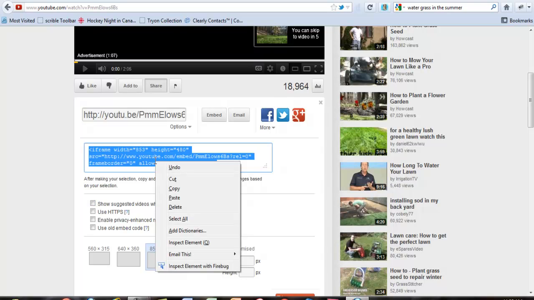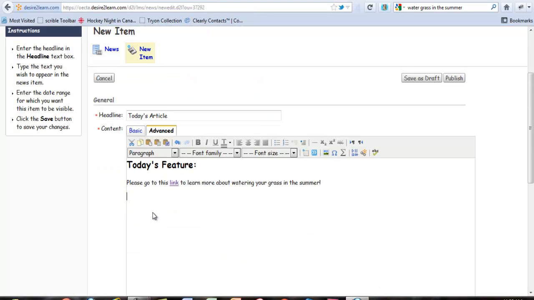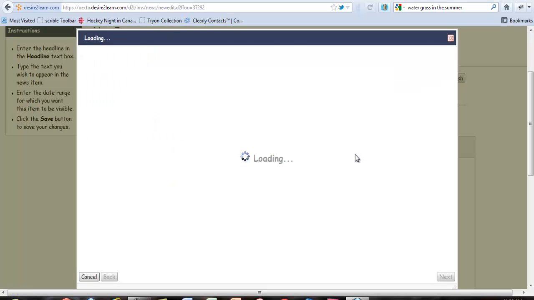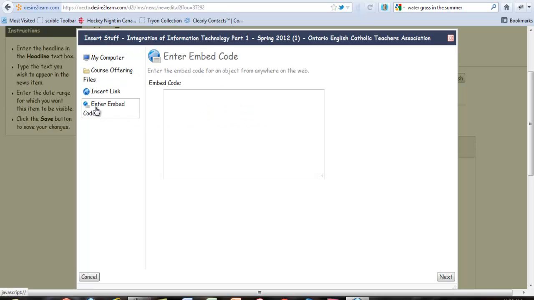Alright, copy that code, go back into your item, and give yourself a title. So in this case, I'm going to do heading 3, Video Feature. Then I'll click on this button here that's got a play button, a pause, a stop, and a fast forward. It's called Insert Stuff. The last item is Enter Embed Code.